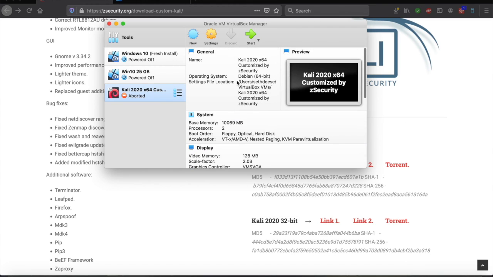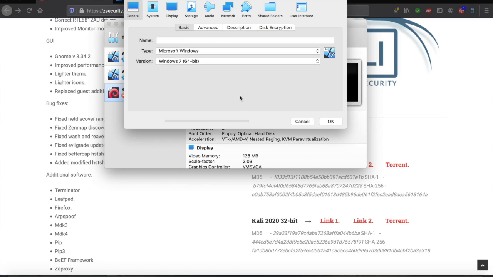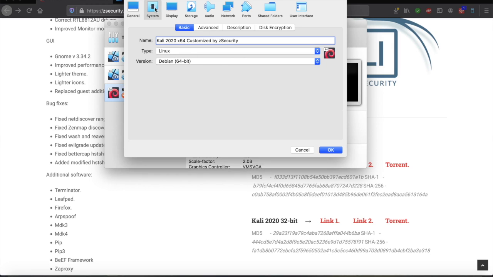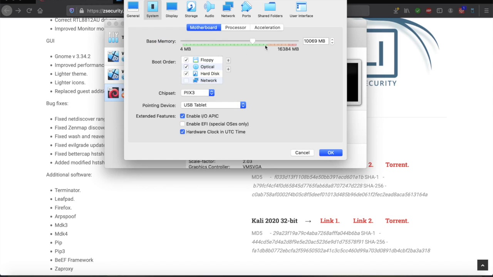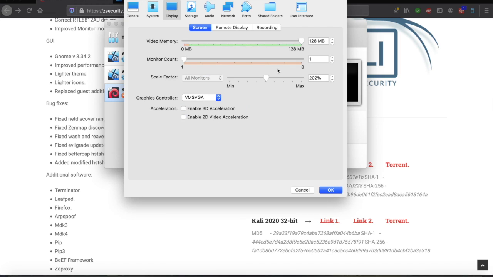Now what I would suggest you do is go into your settings first. And there's going to be a few things you want to mess around with in here. You can change the name. I just keep it as the default. It's absolutely fine. I would set your memory, if you can spare it, to 10,000 megs. And I would change the display. Personally, I like it at 200%. If you keep it at the default, it's really, really small. That's just my personal taste.